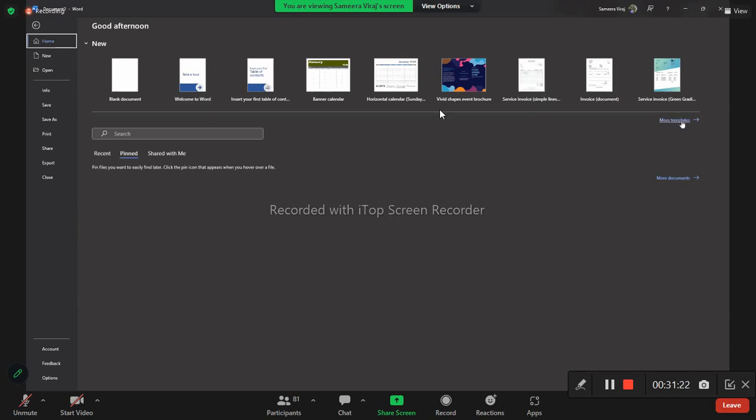This will bring you to a cloud space, I mean the place where the users or the designers keep their templates in the cloud. So simply you can access those templates through this button, more templates.